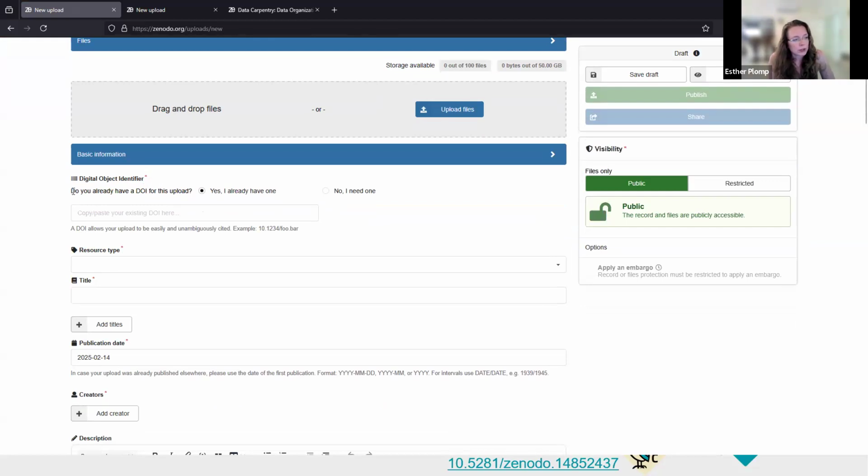And here you can see the question, Digital Object Identifier. Do you already have a DOI for this upload? So sometimes when you share a version of a research article, for example, it could be possible that you already have a DOI. And in that case, it's better to use the existing DOI, because otherwise we have multiple DOIs for the same types of research outputs. And that's not very helpful, because then you have multiple things in multiple spaces and it will all become very messy. It's also more difficult to keep track of how things are reused.